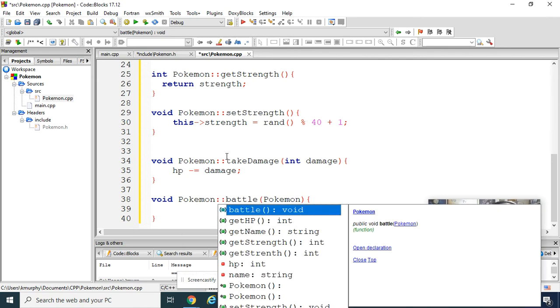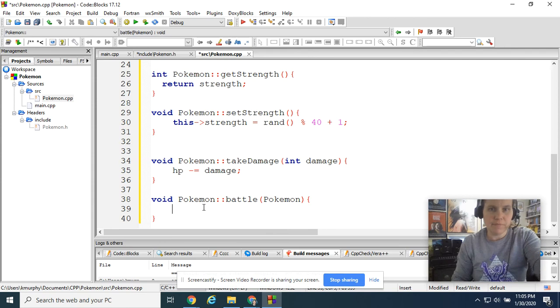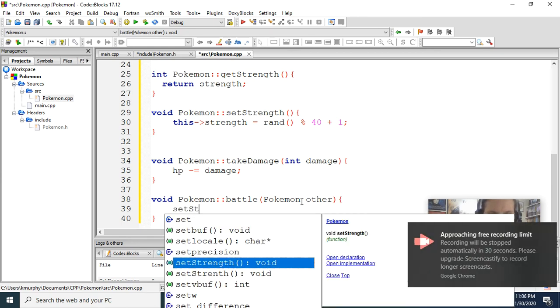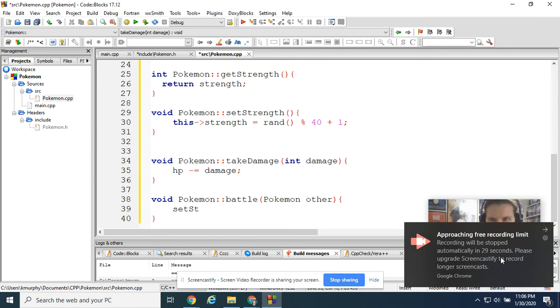That's okay. All right, if I'm going to battle, I'm battling against another Pokemon. So I'm going to call this guy other. Okay, so before we start our battle, we have to set our strength. So I'm going to say set strength. Oh, and I'm recording, I'm going to pause the video here now and catch you in the next video. And we'll code this battle together.